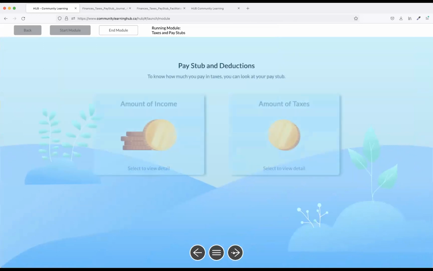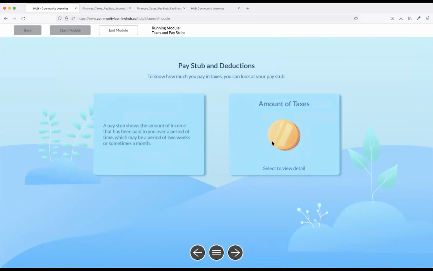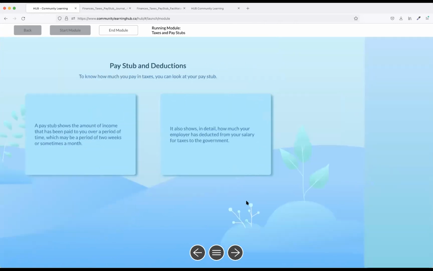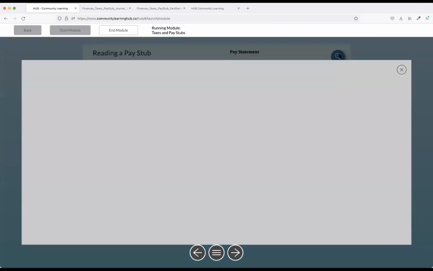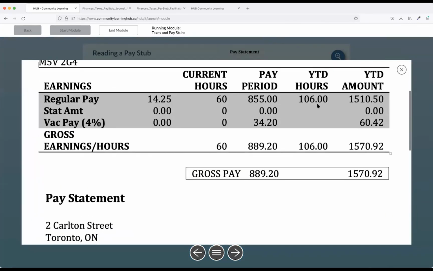Now we learn about what a pay stub is and what is specifically shown on one. So you can select each card to view more detail. Now we get a chance to practice reading a pay stub through this interactive activity. You'll invite participants to read the pay stub and take note of where each item is shown on the pay stub. You can click the magnifying glass to make the pay stub bigger.